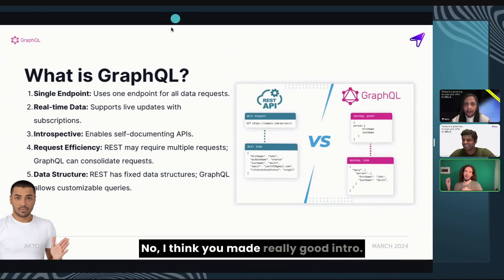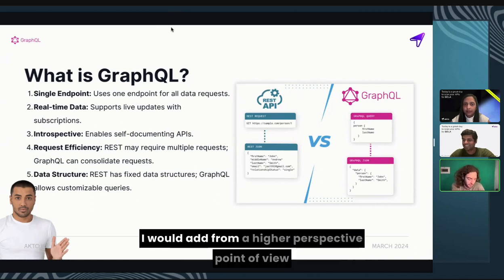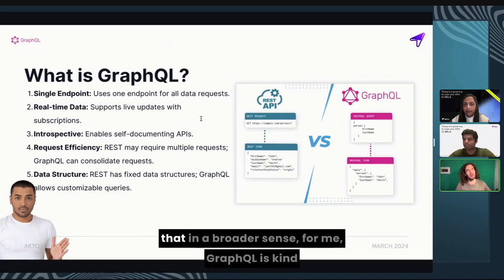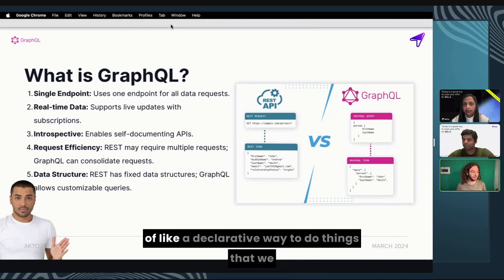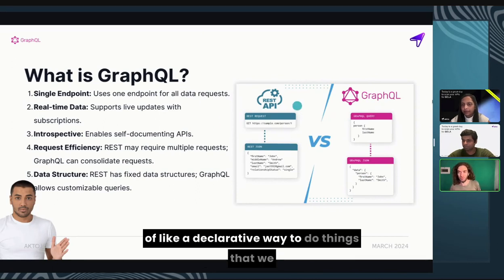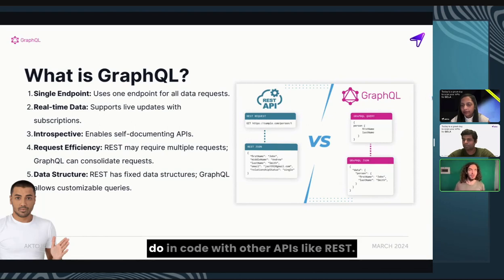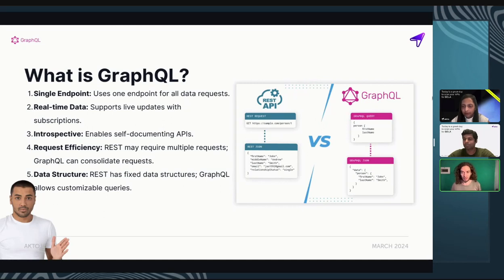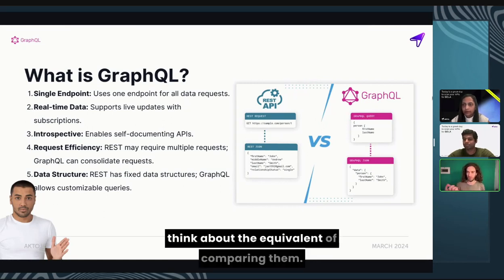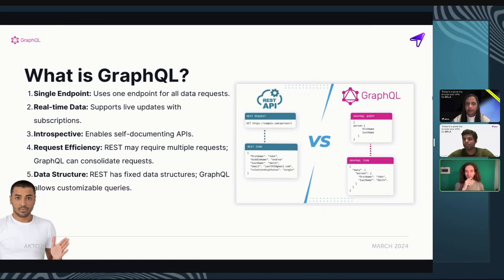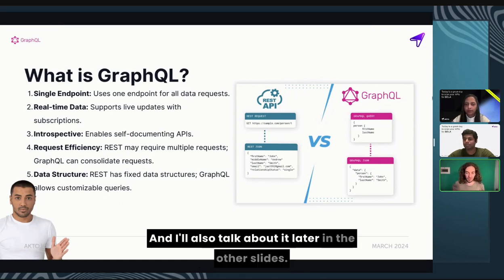No, I think you made a really good intro. I would add, from a higher point of view, that in a broader sense, for me, GraphQL is kind of a declarative way to do things that we do in code with other APIs like REST. That's how I always try to think about comparing them. And I'll also talk about it later in the other slides.